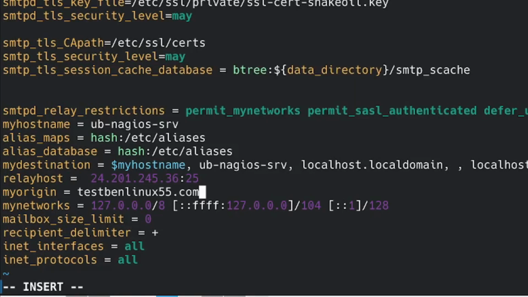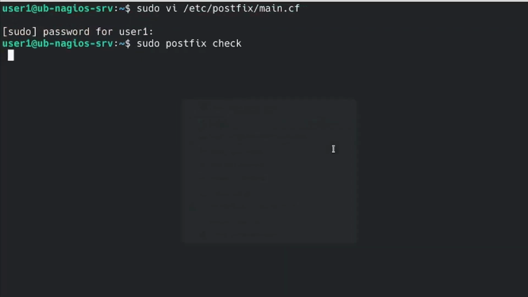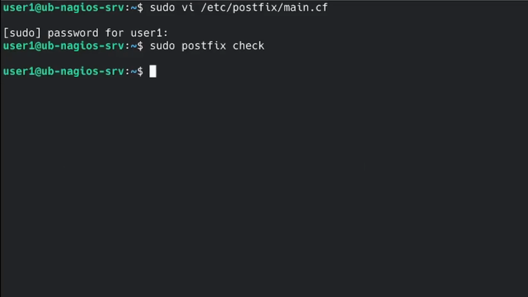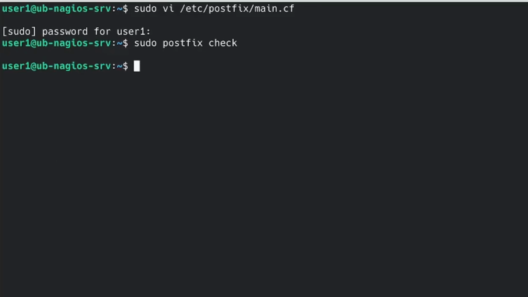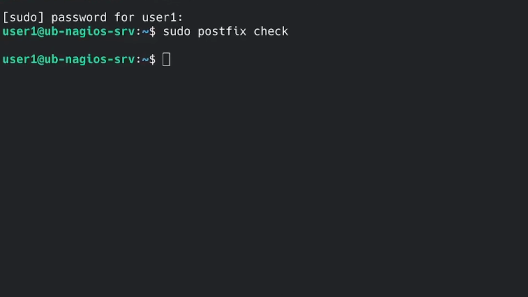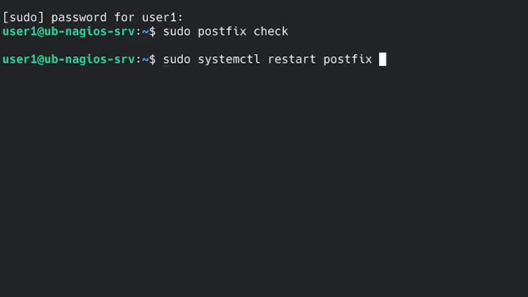For this tutorial, we will only configure these two lines. I will save and quit the config file. I will do a Postfix configuration verification with this following tool. Yeah, everything is fine, no error detected. We can continue in peace. I will restart the Postfix service. It can be done with this command.